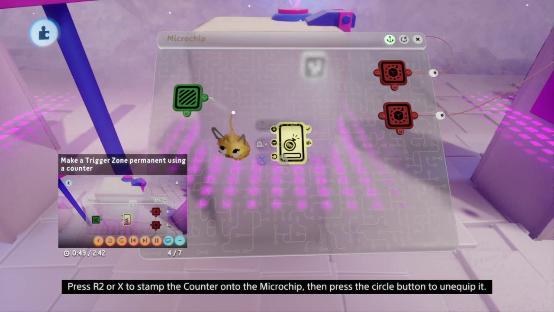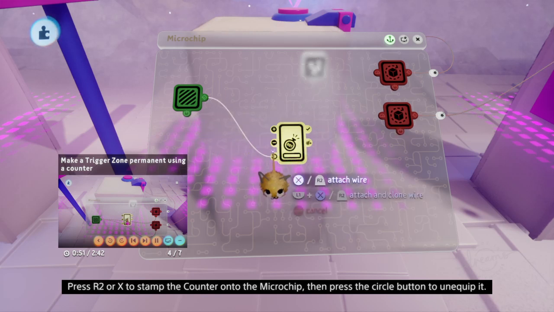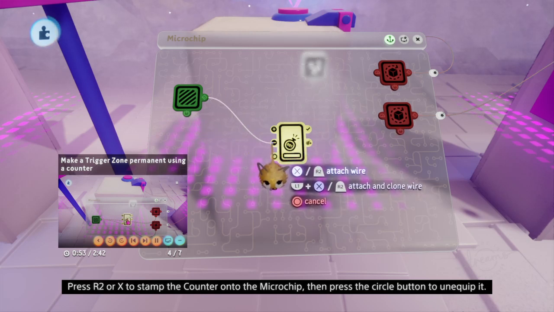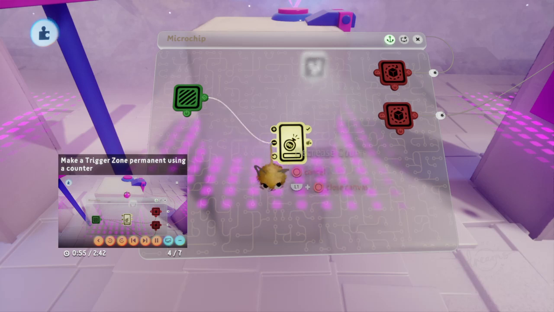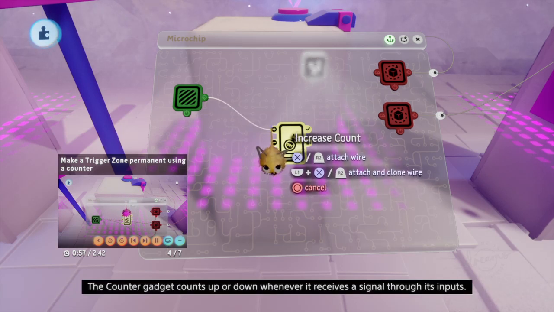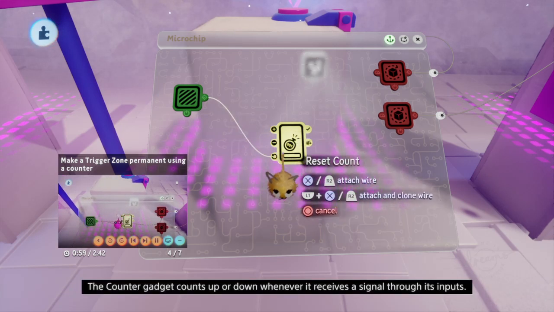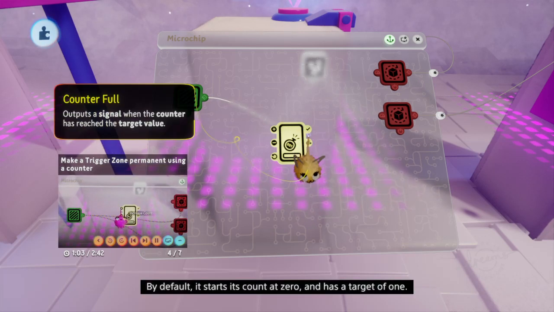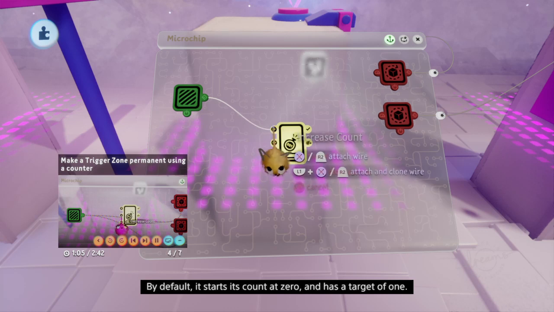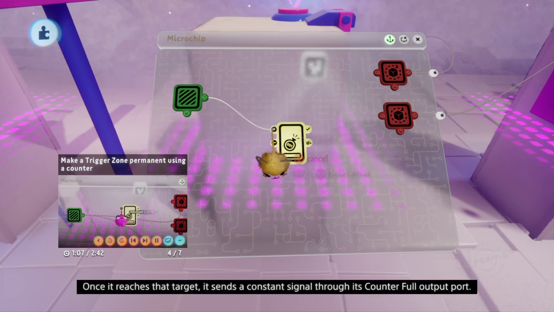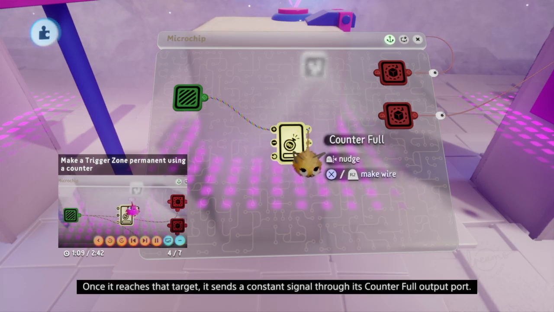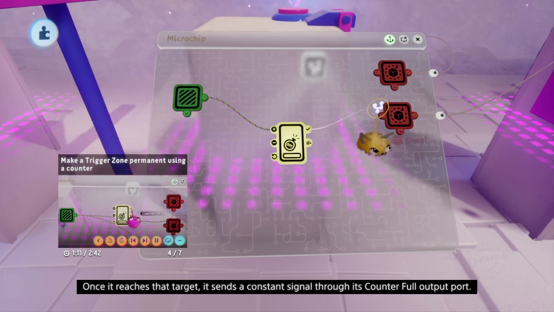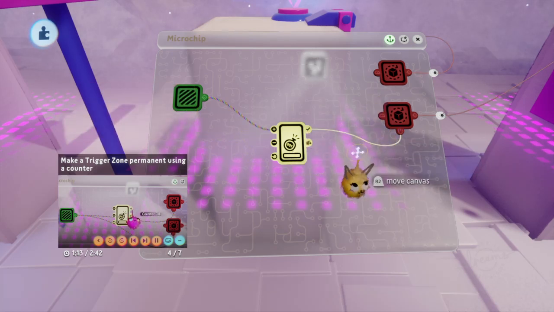Press R2 or X to stamp the counter onto the microchip, then press circle to unequip it. The counter gadget counts up or down whenever it receives a signal through its inputs. By default, it starts its count at 0 and has a target of 1. Once it reaches that target, it sends a constant signal through its counter-full output port.